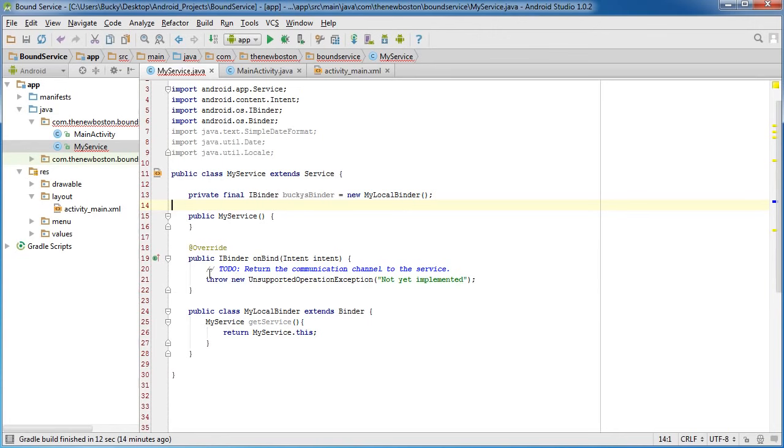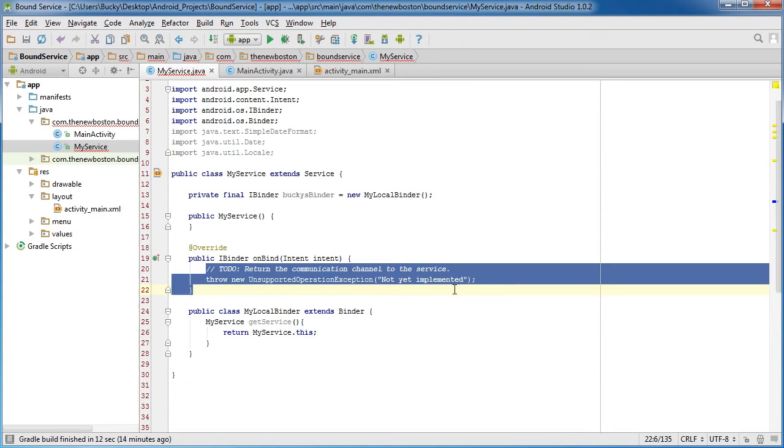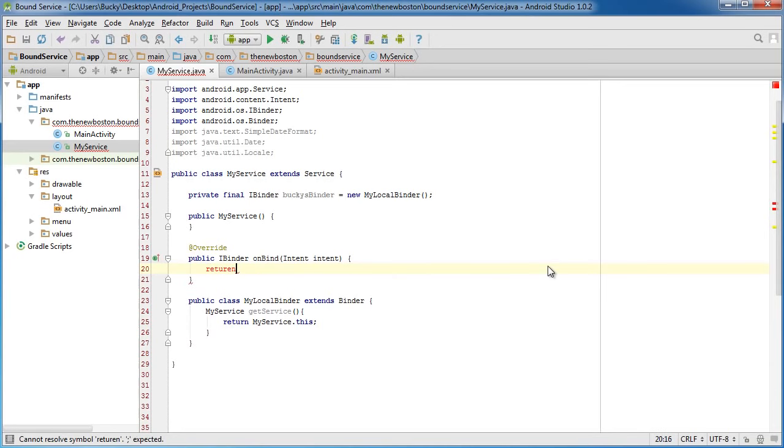Now the one last thing that we need to do is for this onBind, if I can select everything, what this method is going to do, if you delete all of this, it's just going to return Bucky's binder. Alright, so let's step back and see what's going on.